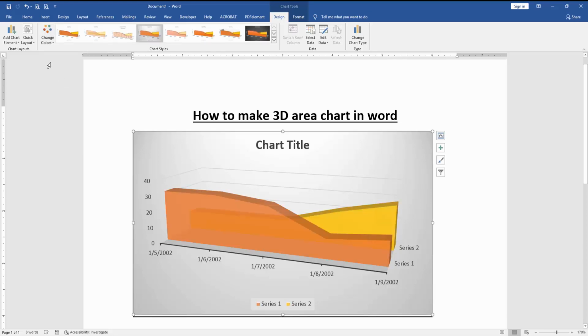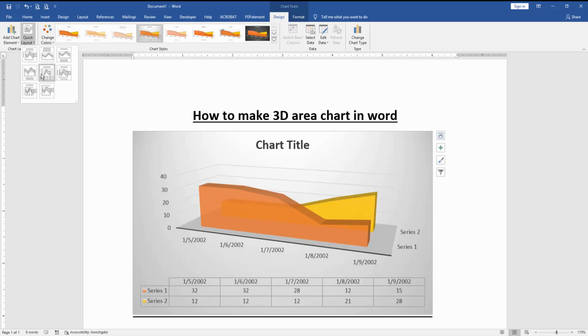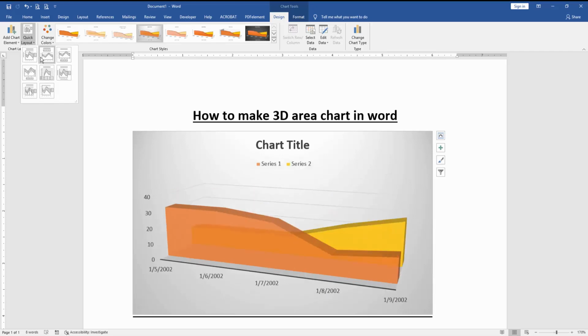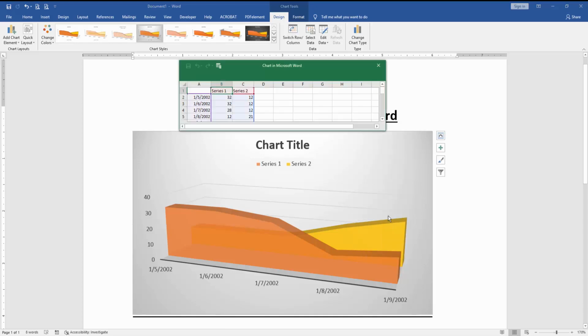Change the layout of this chart. Click the Quick Layout drop-down menu, then change the layout. You can edit the data of this chart. Click the right button on your mouse and go to Edit Data. Then edit the data of this chart.